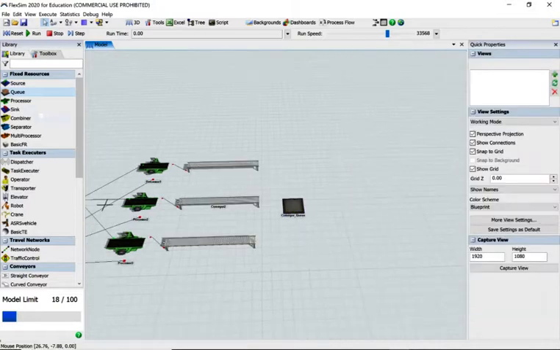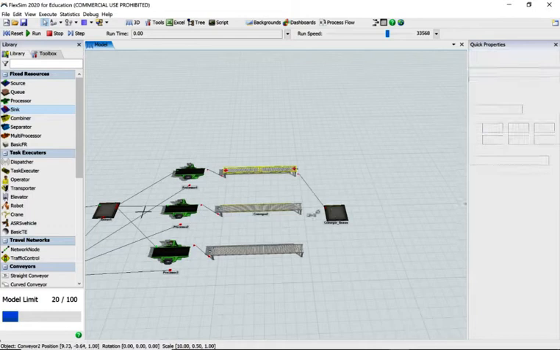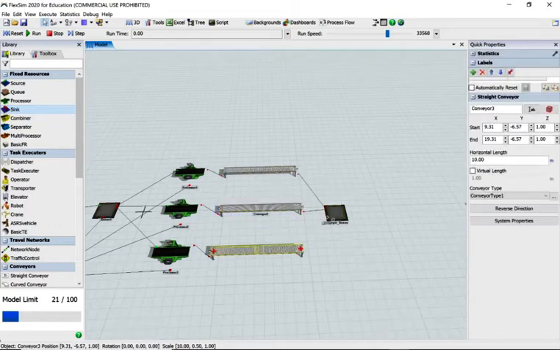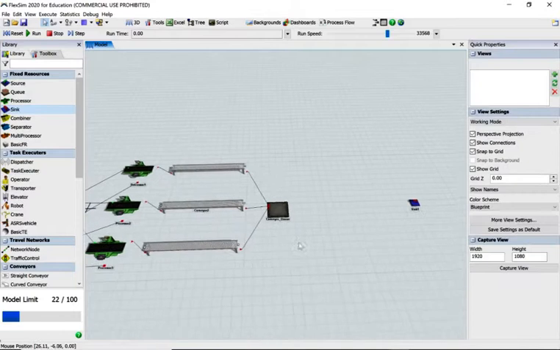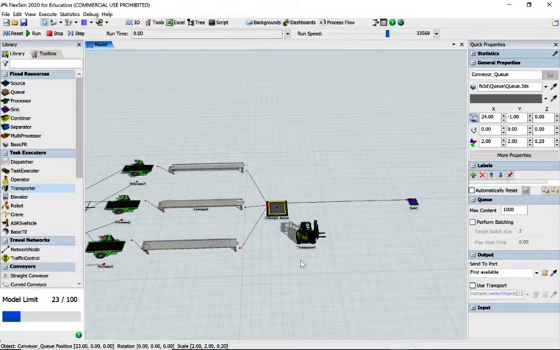Let's put a sync a little bit further away, right up here. And let's connect using an A key, conveyor to the queue, and another A key from the queue to the sync. Let's get a transporter in now, a forklift truck. Because it's another transporter, it's connected to the object using an S key.